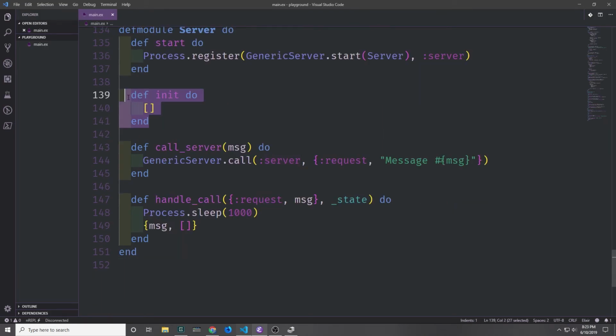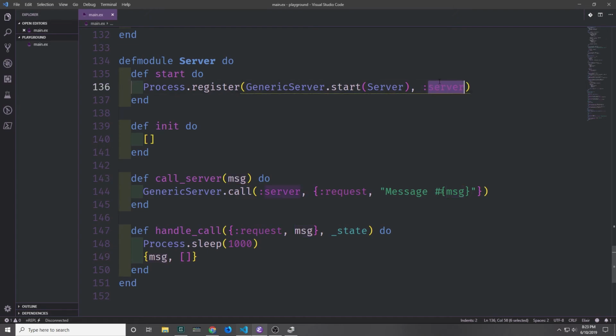Then of course we need to have an init function to initialize this state, but because I want this process to be stateless, it really doesn't matter what we put in here, so I've just put in an empty list. Then we want to define a call server function, which will just take in a message. And notice because we have the atom here, we don't actually have to pass in the process ID because we can just reference it or hard code it directly into here.